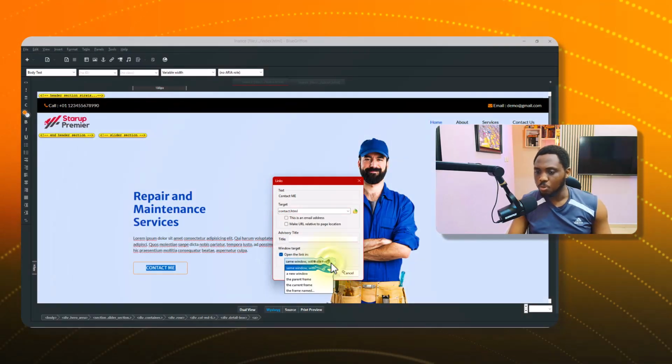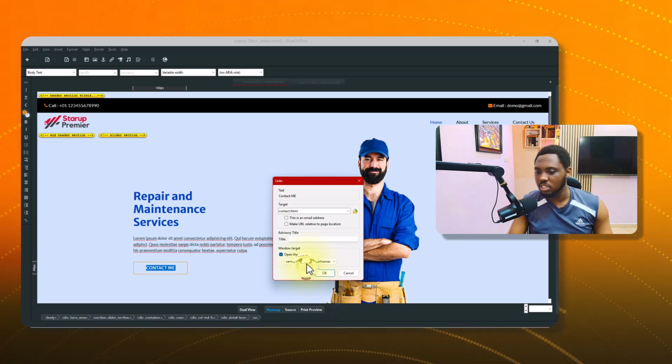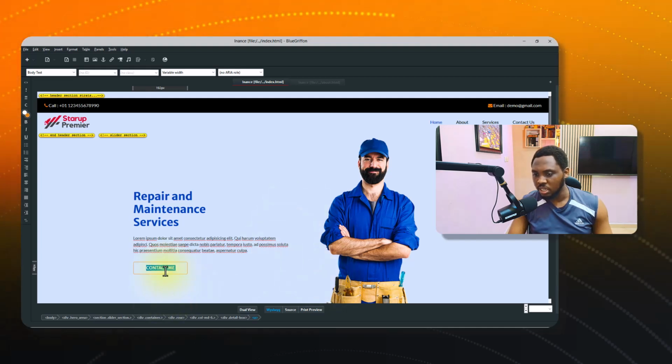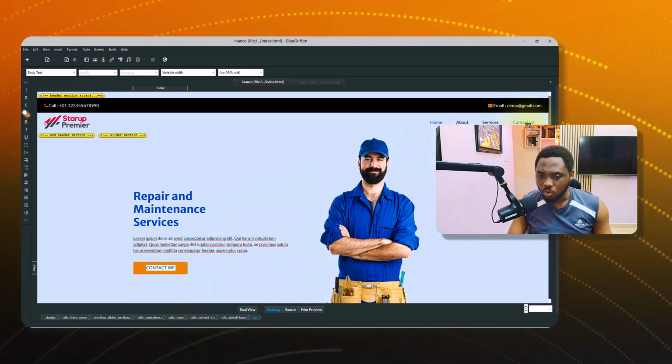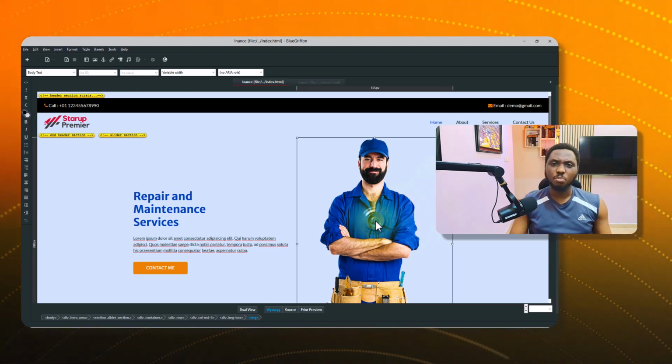I can choose to open the link in the same window, or open a new window, or in the current frame, whatever it is you want to do. But same window is okay. I'll hit the save changes button. So anybody who clicks this will definitely open the contact us page. Super simple and easy, right?